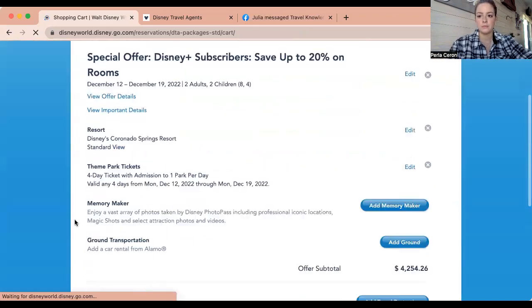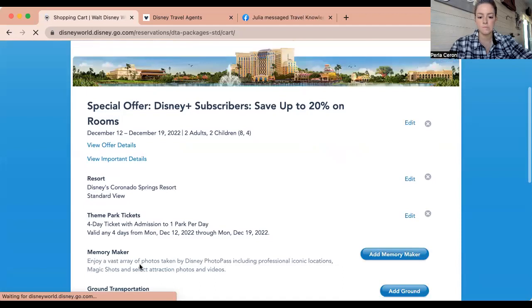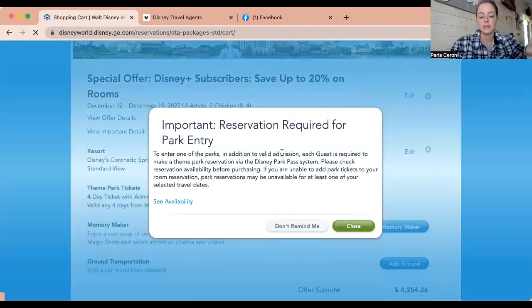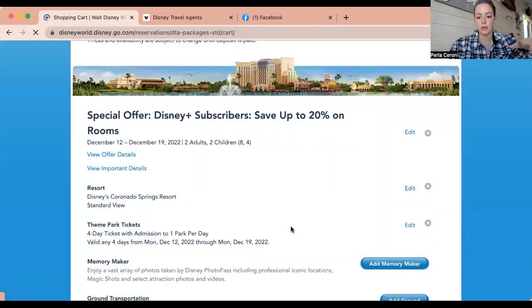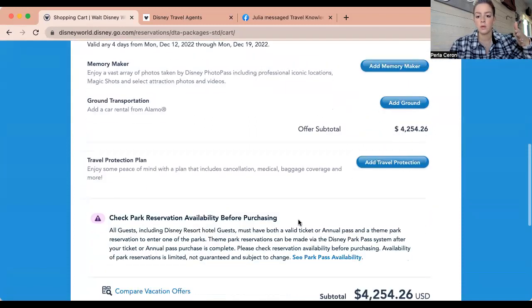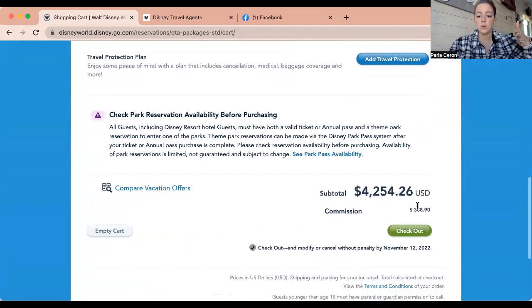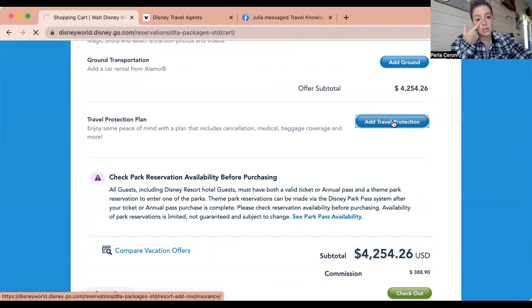And then again, it's going to give me this pop-up, reservation required for park entry. Yes, I understand. Don't remind me. So now we have the theme park tickets added. Now we see commission here, $388.90.